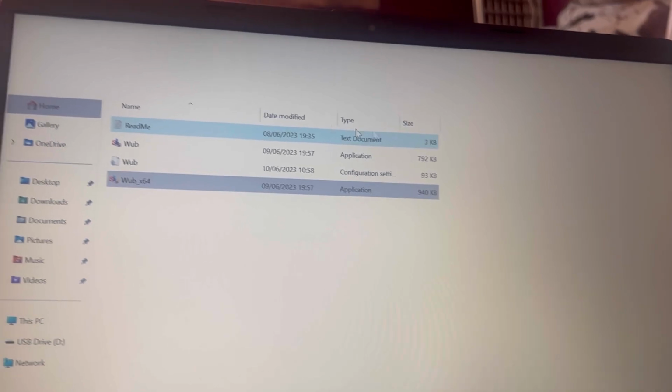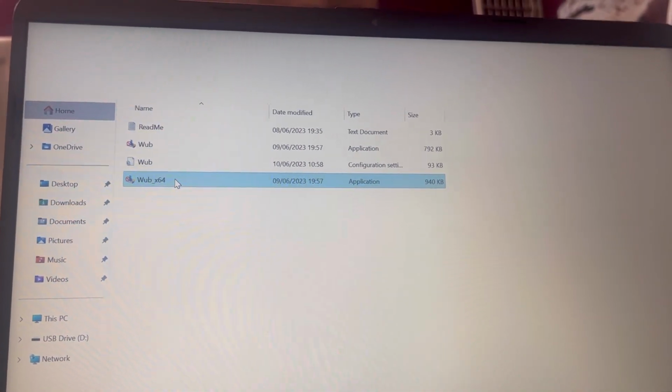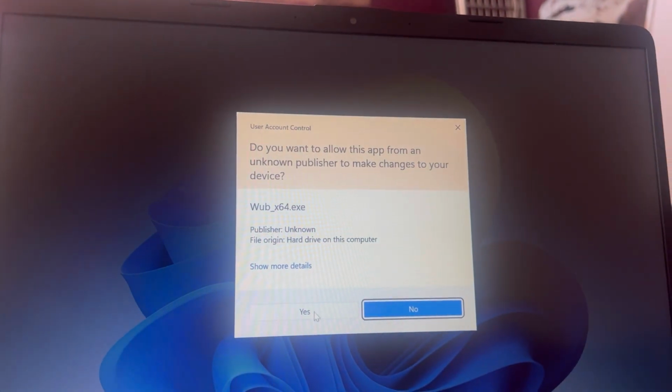So ladies and gentlemen, with one click you can disable updates and enable updates.